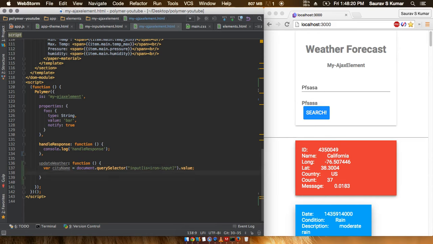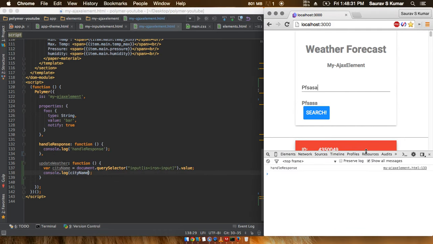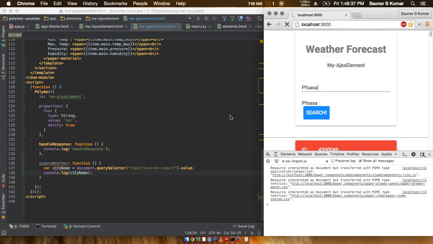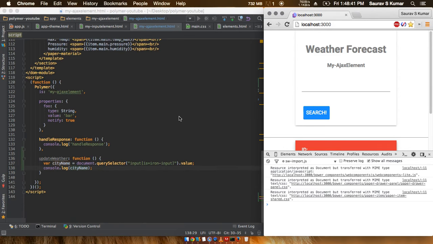And now what we'll do is first we'll do a console log, just to check whether this thing is working or not, and just write city name. Okay, now I'll go into the browser and refresh. Okay, so we have this button, and let's see whether this works or not.